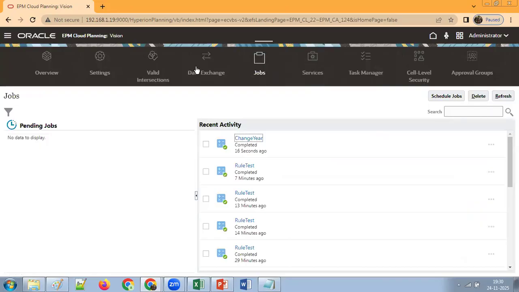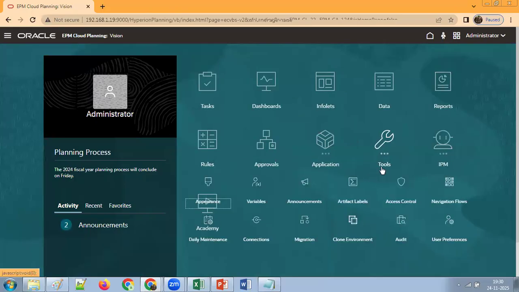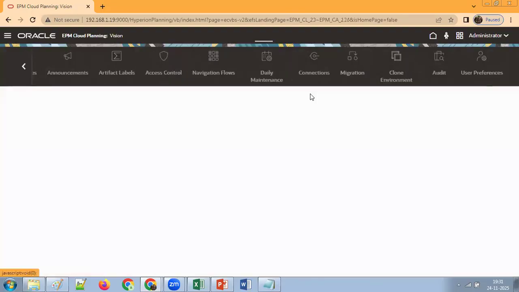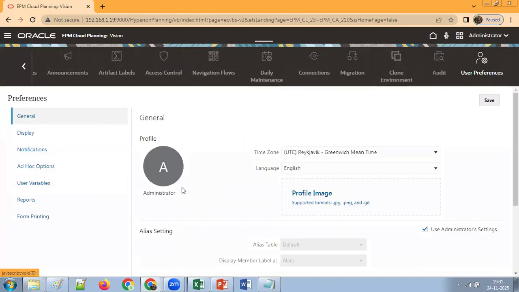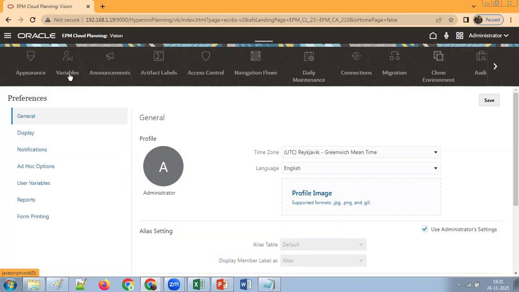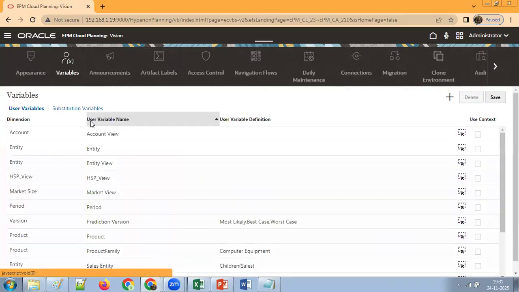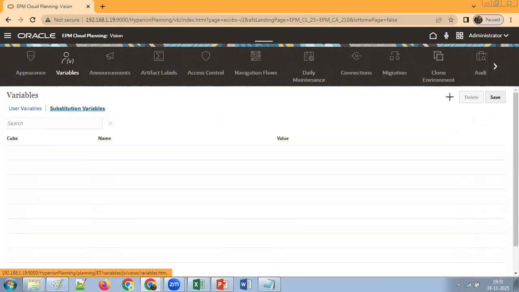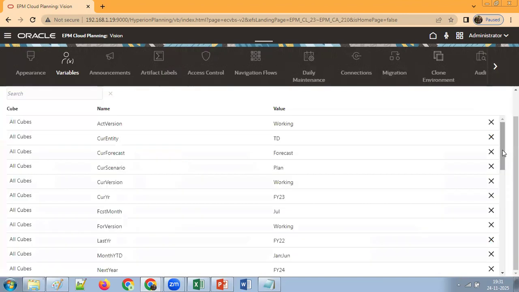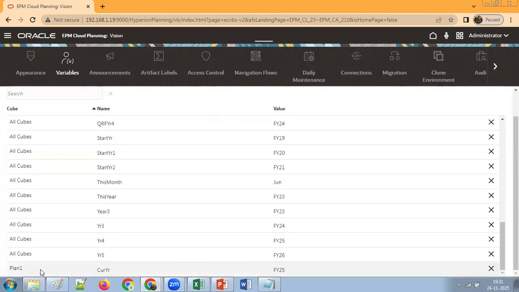Now let's see whether the variable value changed or not. So tools, variables, not preference. Variables, substitution variable, name of variable is current year. Let's go up and scroll to the bottom. See, the variable got created, which did not exist in the past, current year, and the value is FY25.